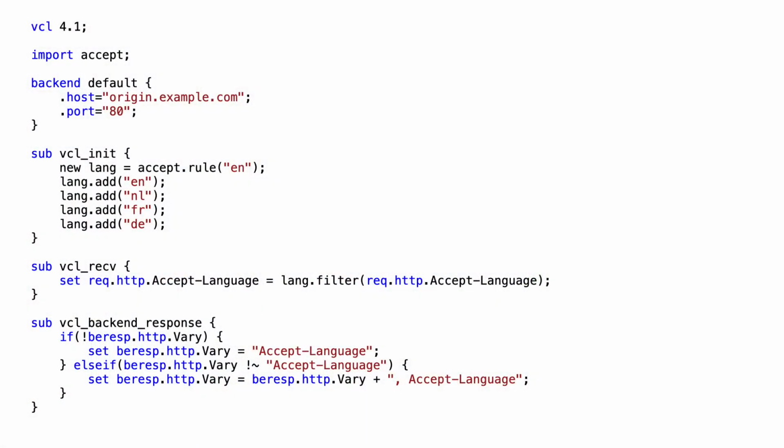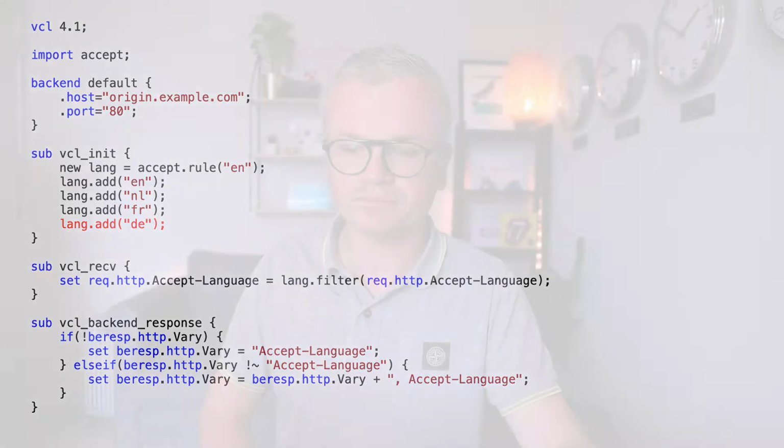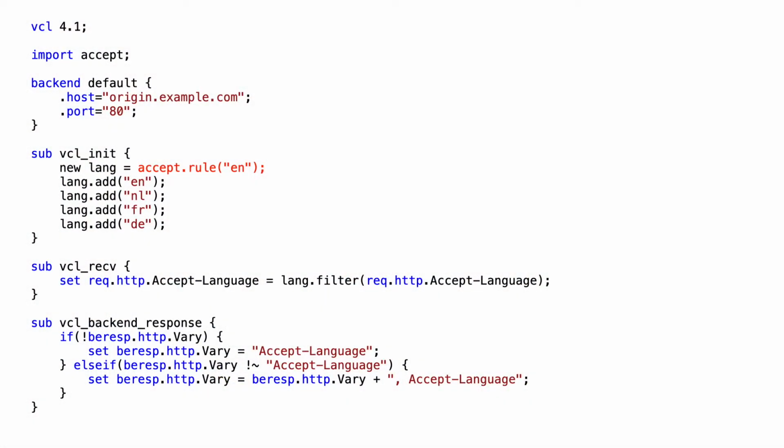So what you can see that we do is we import the accept module, and inside VCL init, we provide the whitelist. So we initialize an object called lang, which is triggered to accept.rule, and the rule says that EN, English, is the default language. We can start adding other languages. So in this case, we add English, Dutch, French, and German. Now you see that there's two occurrences of English. The first one, accept.rule, is the fallback. So if there is none other, it will accept that one. By doing lang.add English, we also assume that English is a valid primary candidate before relying on the fallback.